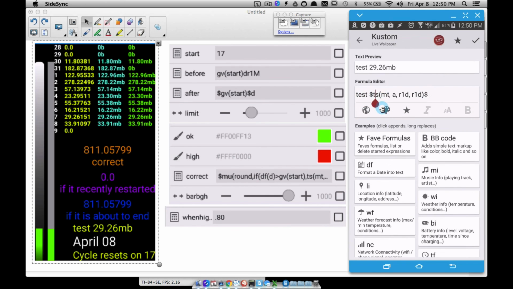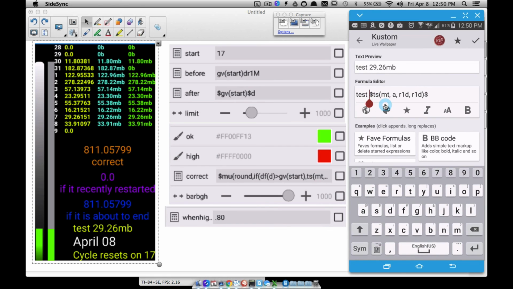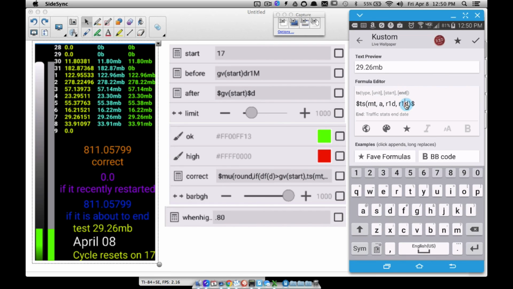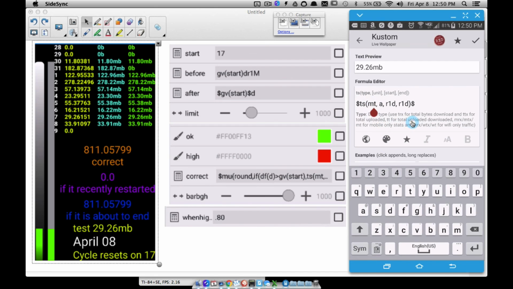All right, here's how it breaks down. Traffic stats type. The type is going to be either mobile traffic or Wi-Fi traffic, or you can do both. If you read this description here, TRX is total bytes downloaded. That'll be mobile and Wi-Fi. TTX is uploaded. That will be for mobile and Wi-Fi. TT is total uploaded and downloaded. Well, the same thing applies to just mobile, except we're going to do a mobile MRX, MTX, or MT.